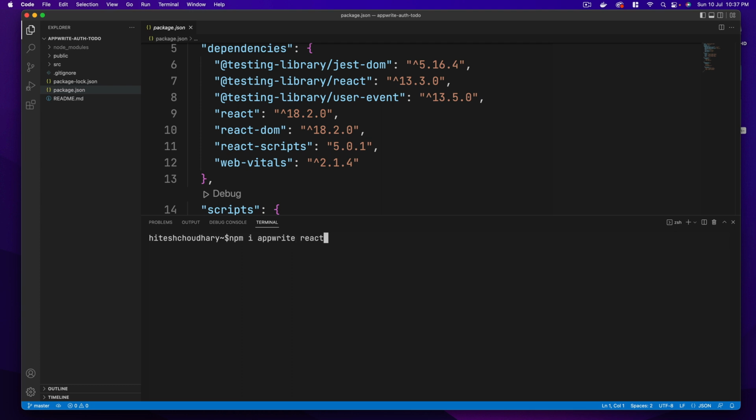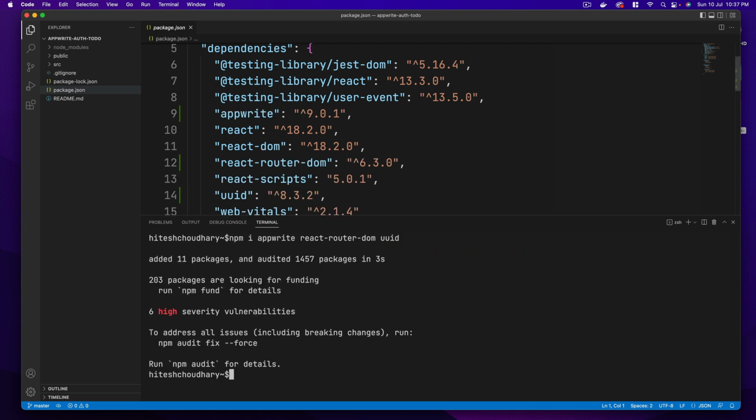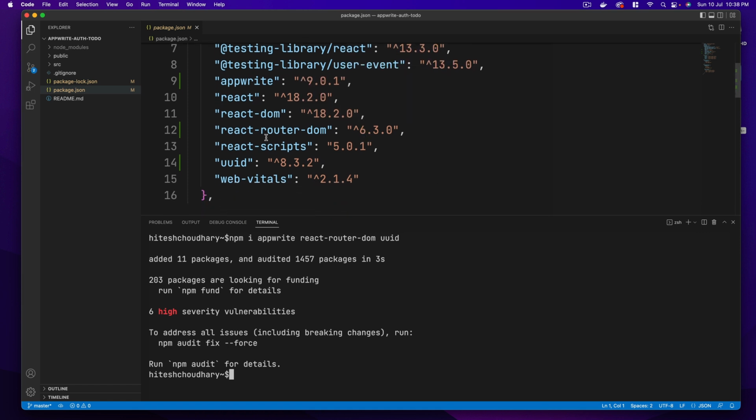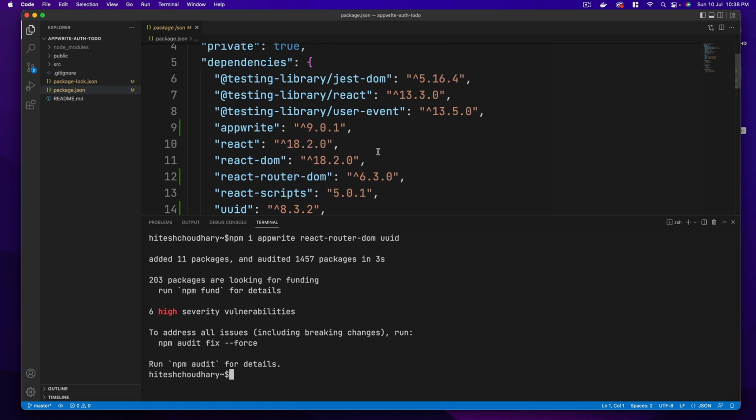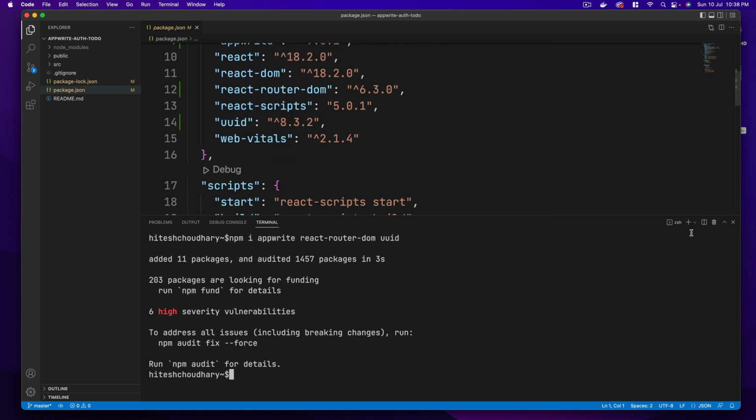We'll also be needing React router DOM because we'll be navigating through a lot of things. We will also need UUID to create unique IDs, and I think that's majorly what we need as of now. Okay, so we have React DOM, React router DOM, we have React scripts, UUID, Appwrite is also there. So I think that's it. That's pretty much what we need as of now for the main dependencies.